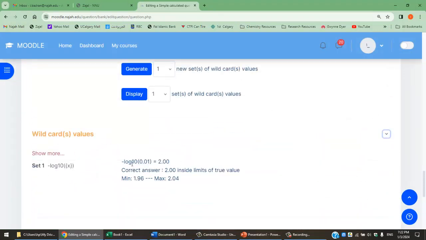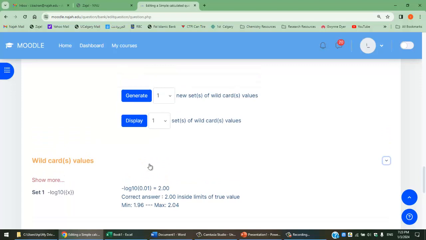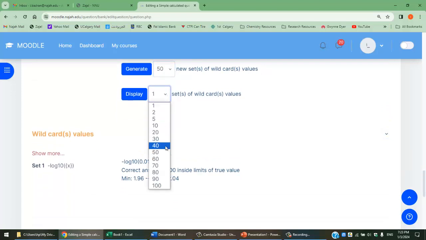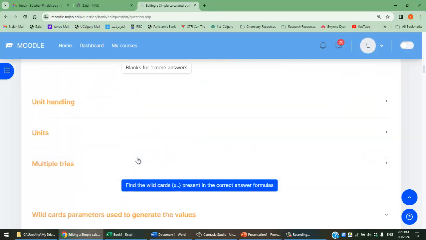Okay, nice. So log 10, and it works very well. So for HCl of 0.01 molar, the pH is indeed 2. And look at that, the students can put any values between these two numbers, okay? And as I said, you can always change the tolerance the way you like. Let's generate 50 of this. It's up to you how many you want to generate, and how many students you have.